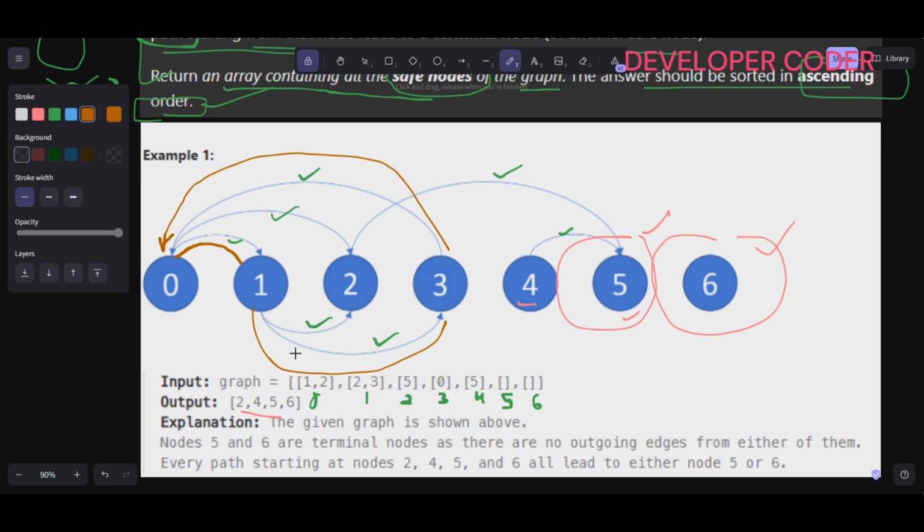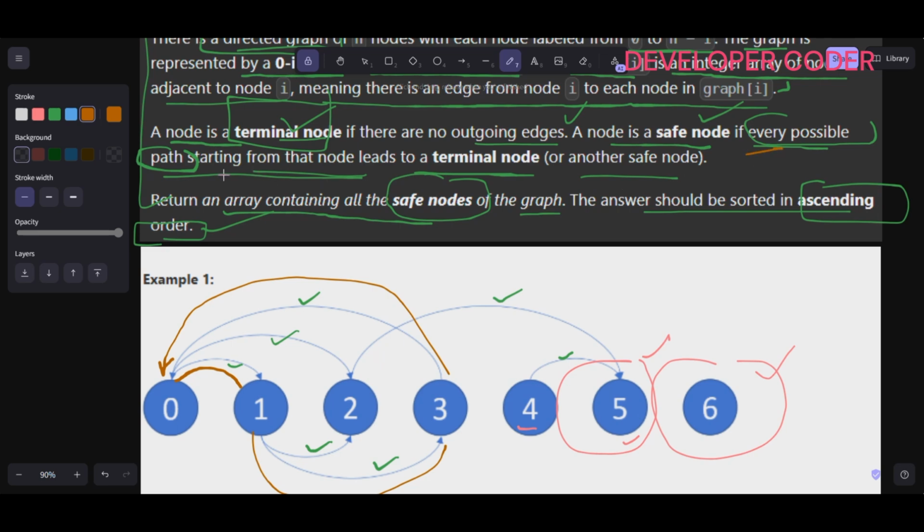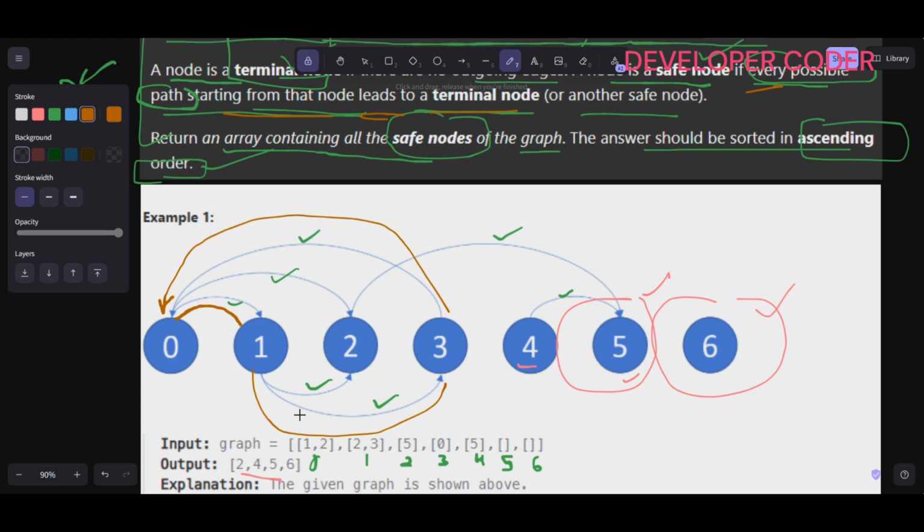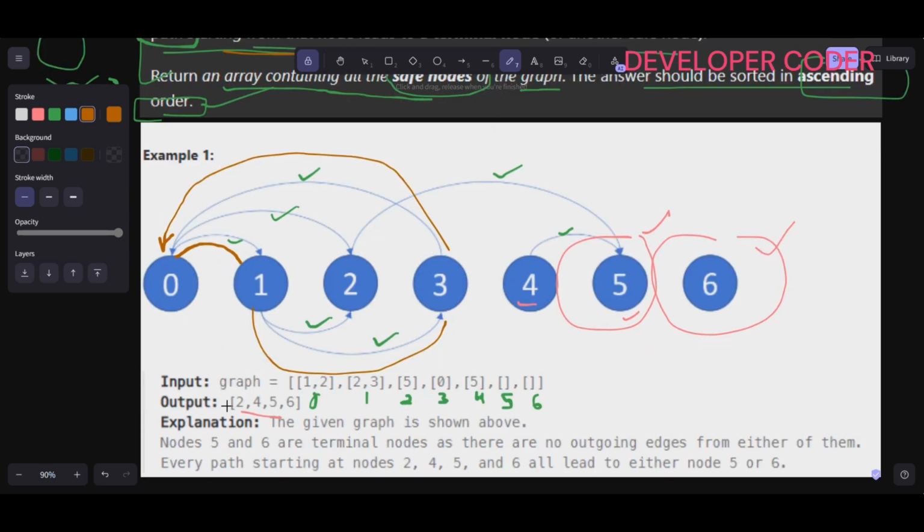So we have to make sure that every possible path starting from that node leads to a terminal node. So this is not possible. Here there is one cycle, right? So that is why we are not adding 0 in our output.